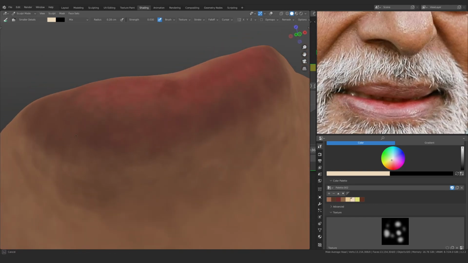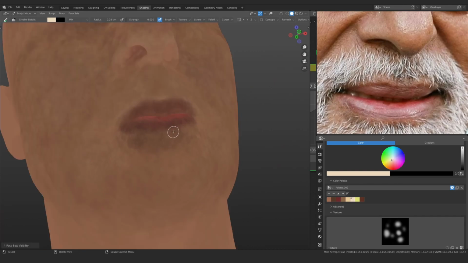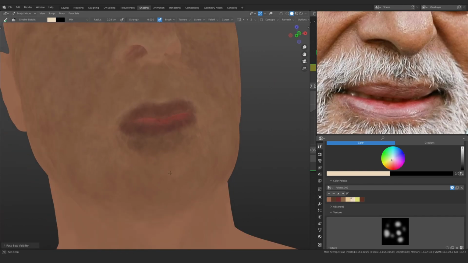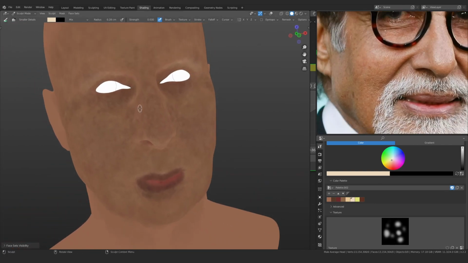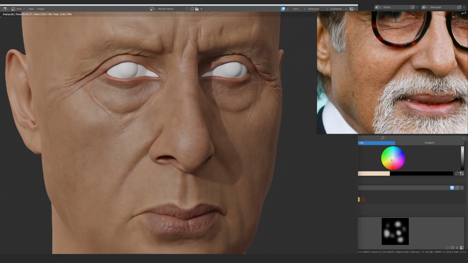Spoiler alert, by the way, I am actually gonna be changing the color of the lips. So the lips that I'm doing right now is not gonna be the final color. I am just gonna be changing the color of the lips one more time.